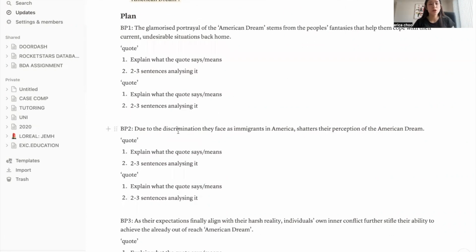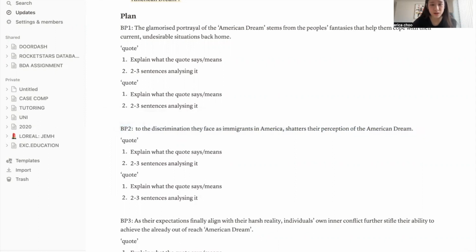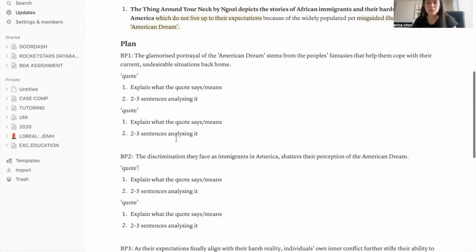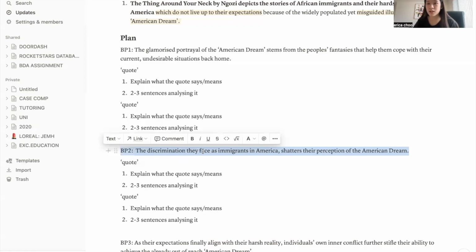Now, body paragraph 2, due to the discrimination, I'll highlight it, due to the discrimination they face as immigrants in America, the discrimination they face in America as immigrants shatters their perception of the American dream. And now I talk about it. What else causes them to be so disappointed when they come to America? Well, one of them is literally the discrimination that they face. And there's a lot that can go into this paragraph, okay?